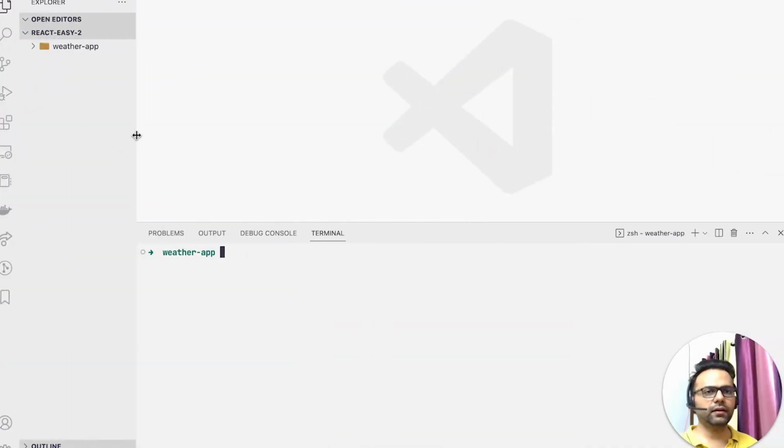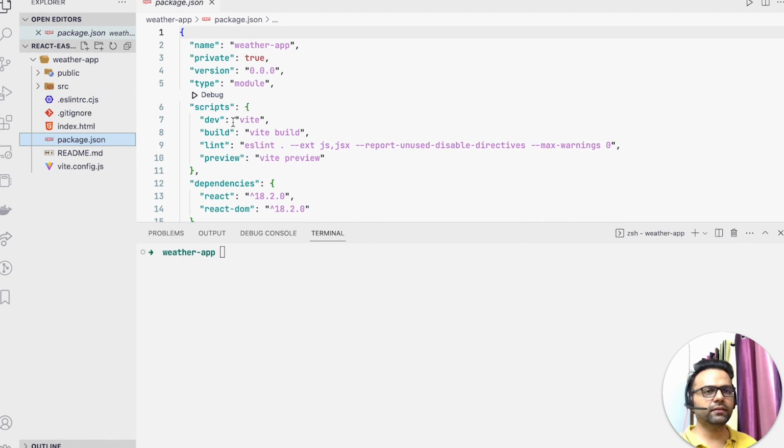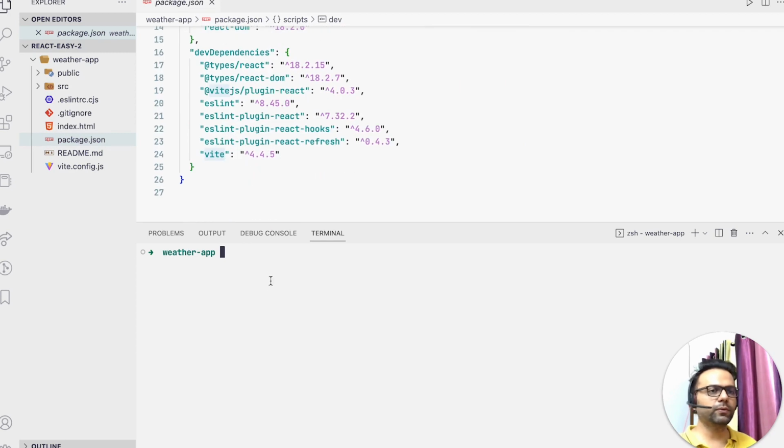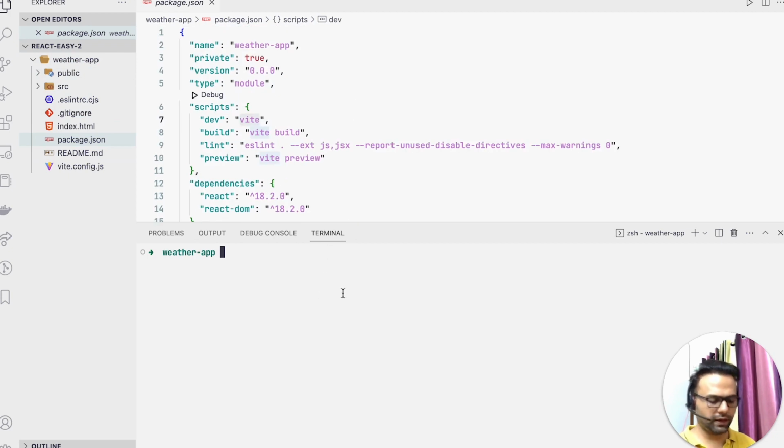And a more reliable or real-time place to look for it is package.json. So you see that you have npm run dev, which runs Vite. And of course, you have to do npm install inside of weather app for all of these dependencies. So I'll quickly do npm install.